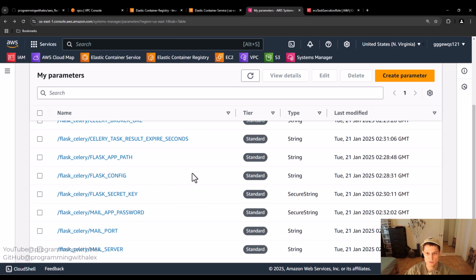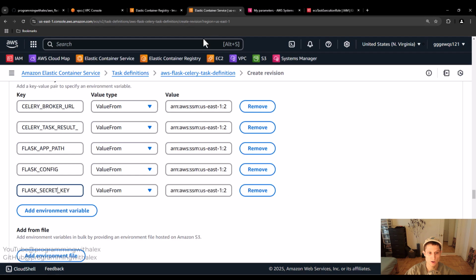These are just plain text strings, something like production or the app to the Flask application. Why put them there? Why not hardcode them in the application? Why not put them just in the S3 bucket and use that instead? You could absolutely use the S3 bucket. You could also hardcode them in the application.